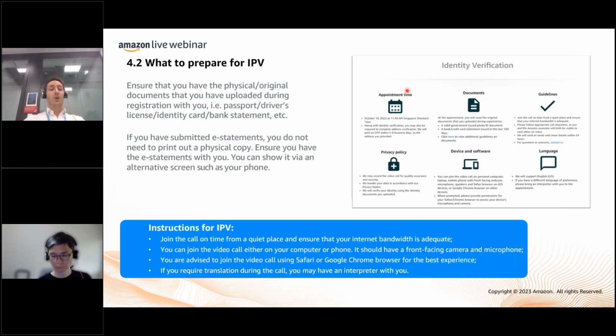Make sure you're in a quiet spot. So don't do it while you're on public transport. Do it when you're at home with no interference from other people or any force majeure outside of the call, right? Because you will have to hear what the associate is asking you and answer the questions that they're asking you.